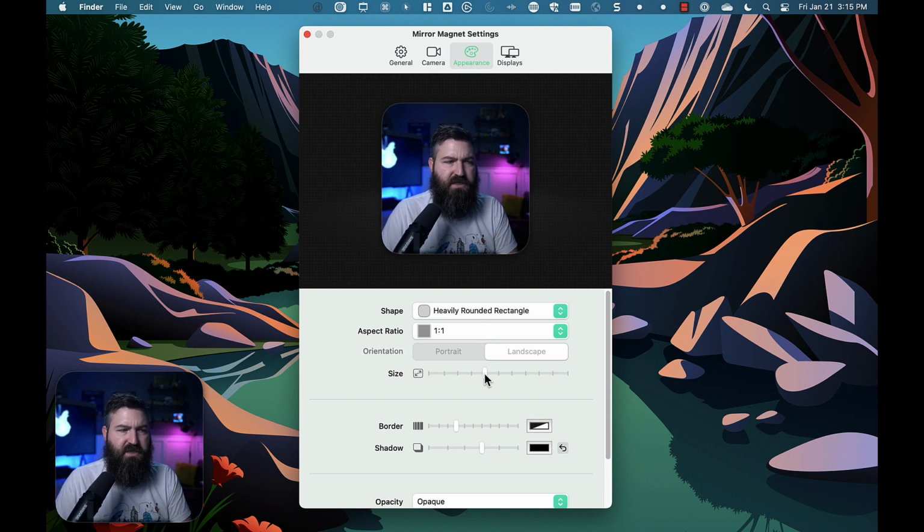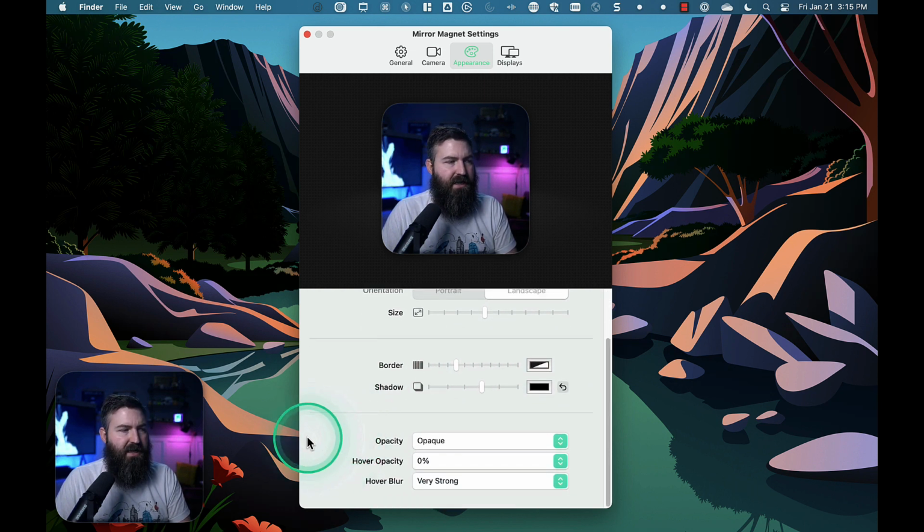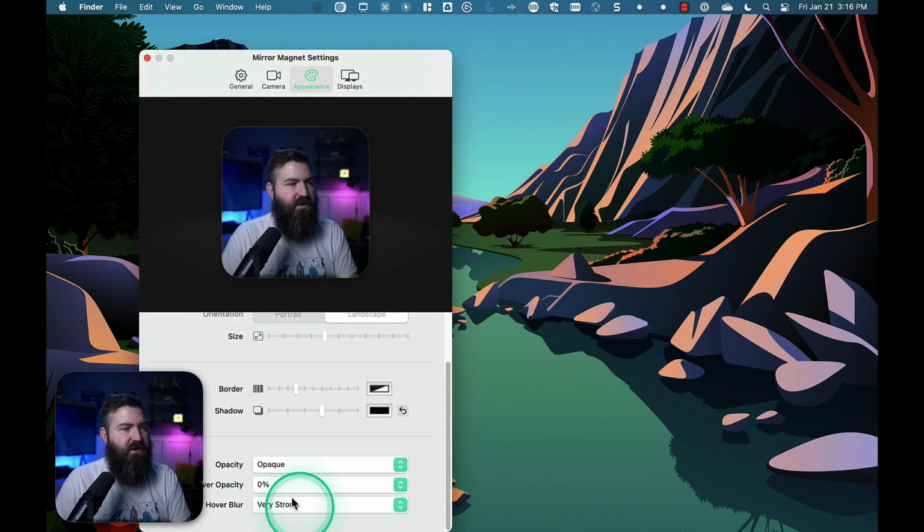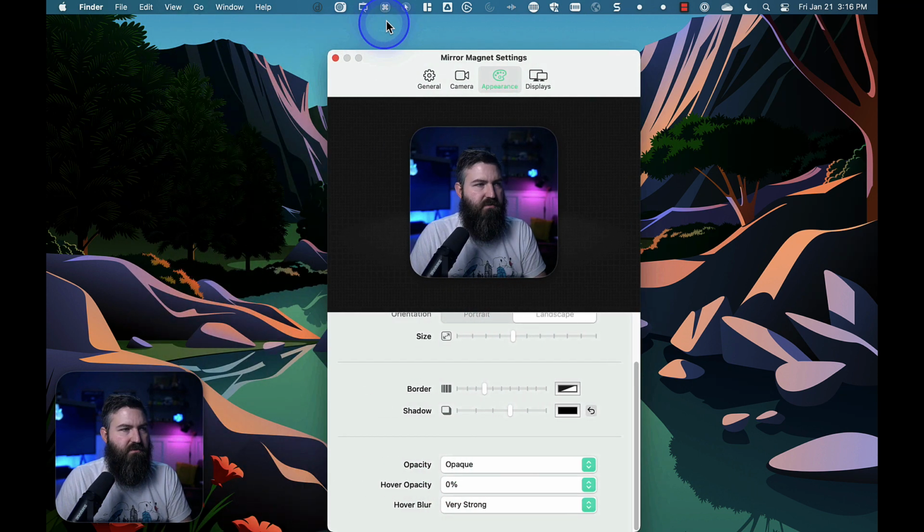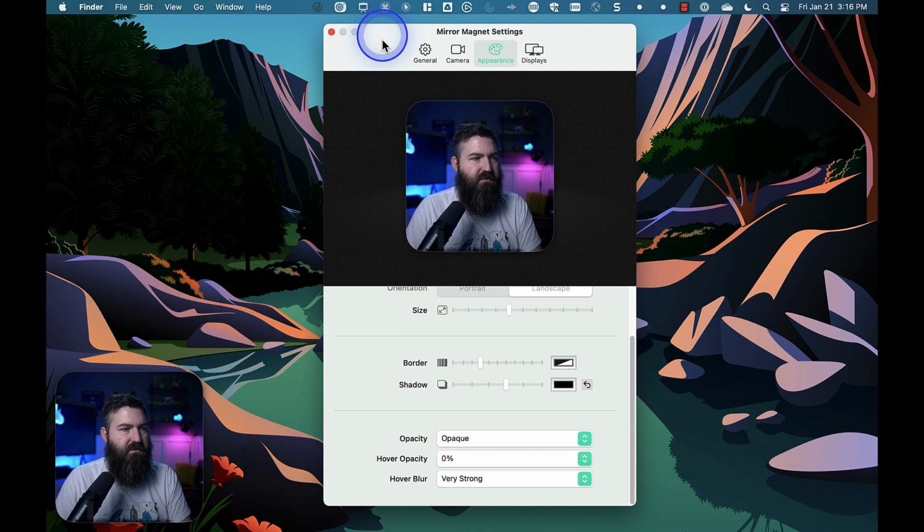You can adjust the size. I just have mine set to the middle of the road size-wise. And then you can also put a border around your camera if you want, and a drop shadow. And I like that it makes it hover over the content a little bit better for you. So if I were to put this behind it, you can see there's a little bit of a drop shadow on this rounded rectangle, which makes it just look a little bit more professional in my opinion.